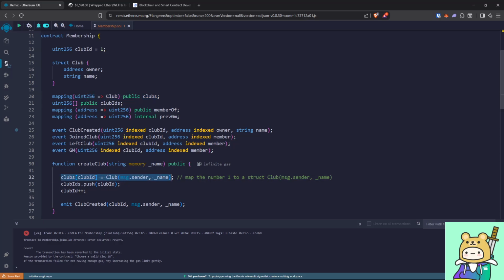Okay, now that we've sort of mapped that into our mapping called clubs, now I want to be able to say what are the list of club IDs out there, right? And to do that, I first need to declare an array called club IDs, right? So it's an array of, well, club IDs. And the way you would define array is you would first have the regular data type, like uint256, and then you would have these brackets.